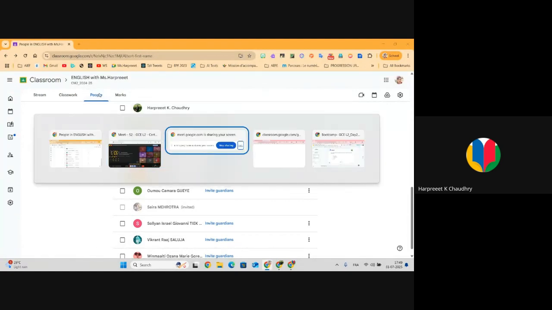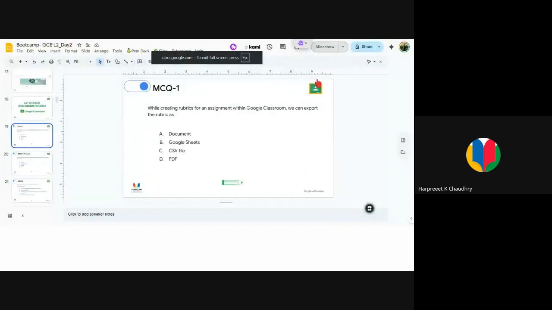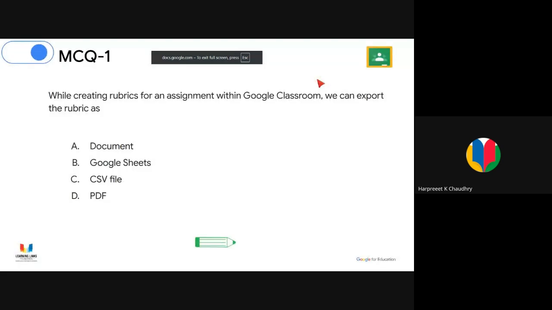So we're going to move on to our quiz. Our MCQ for today, a quick check on Google Classroom. With this, we've done our archiving, rubric, grading, downloading, and then guardian summary. Now, while creating rubrics for an assignment within Classroom, we can export the rubric as: can you export it as document, sheet, CSV file, or PDF?